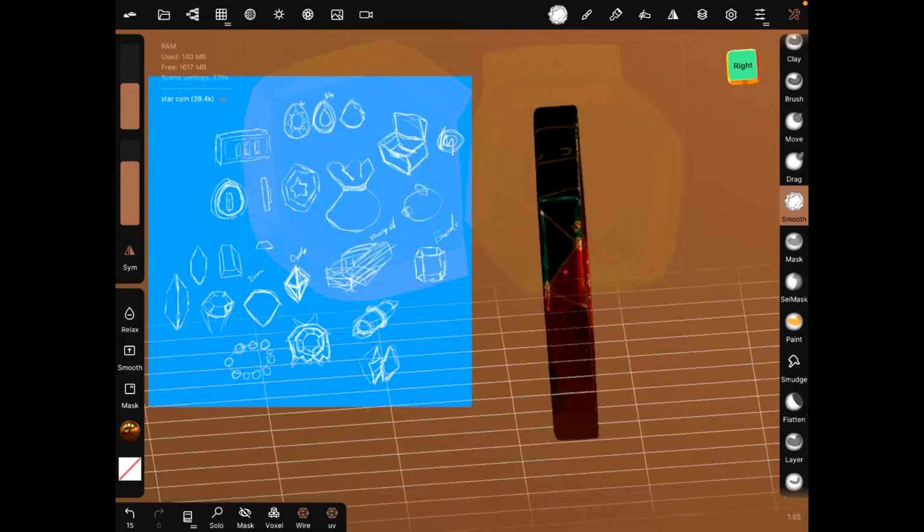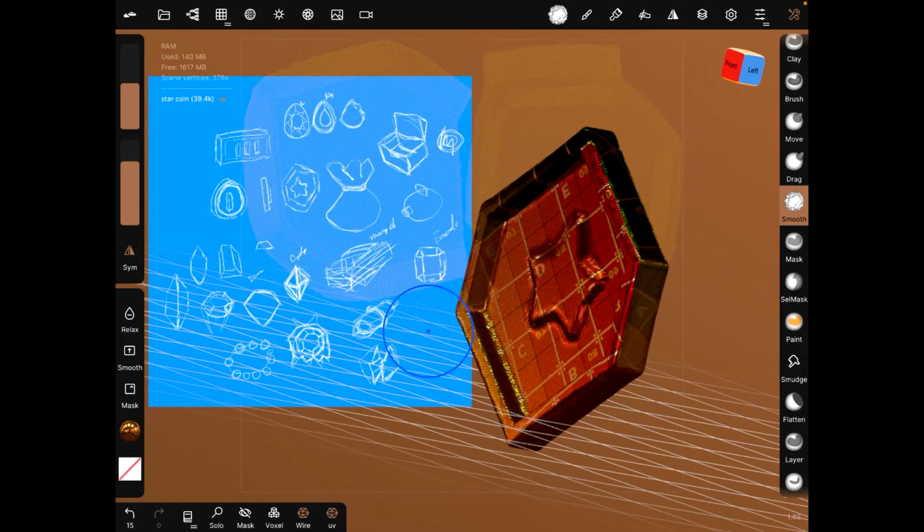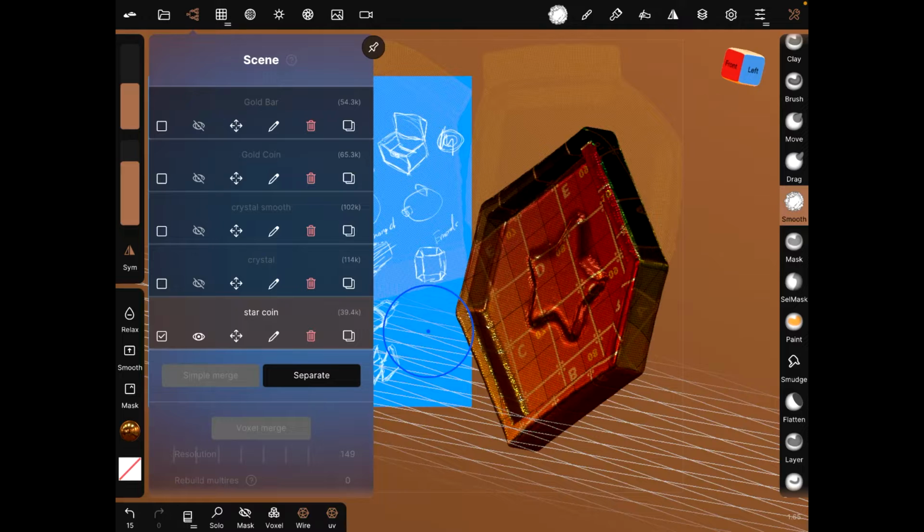All right, let's continue with another 3D game asset using Nomad Sculpt. Let's do something really simple. We're going to do the chain with little pearls. So let's get started.